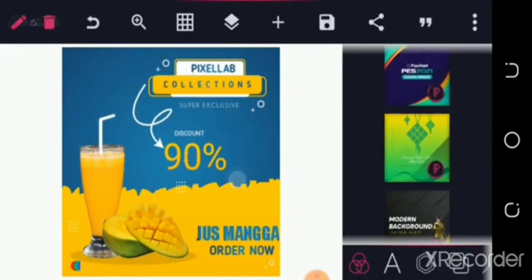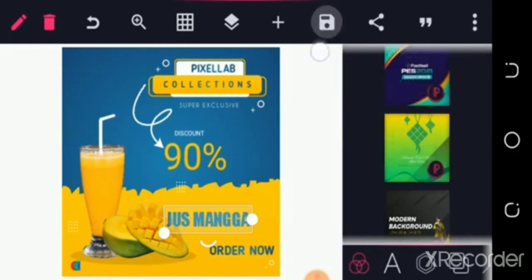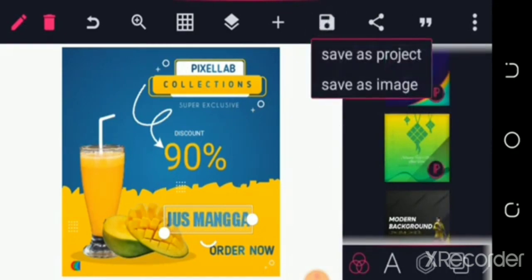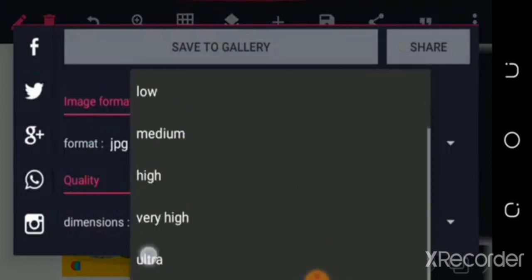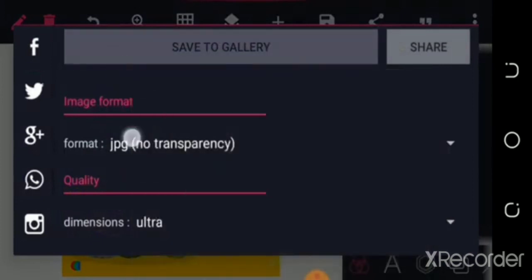Okay, so once you are done with your design, do remember to save your work, or you can export your image. Click on this save icon to save your work. You can save as project, or you can just export it by clicking save as image. That's pretty much it in this video.